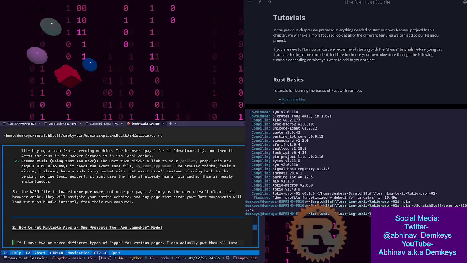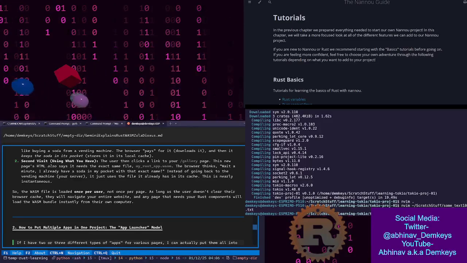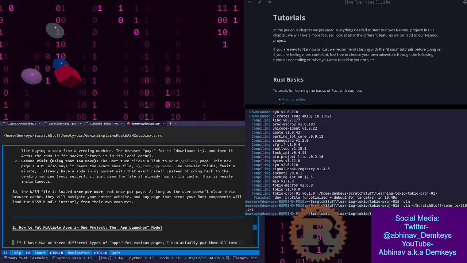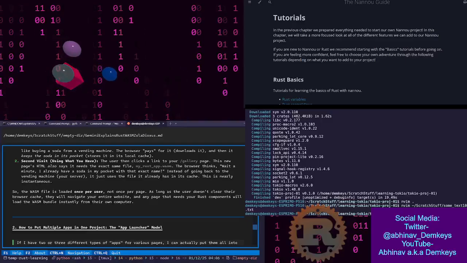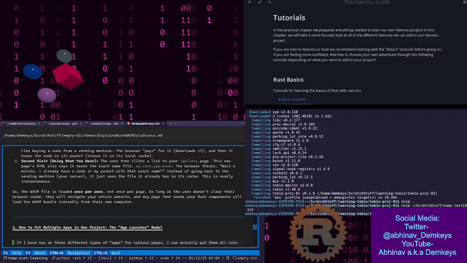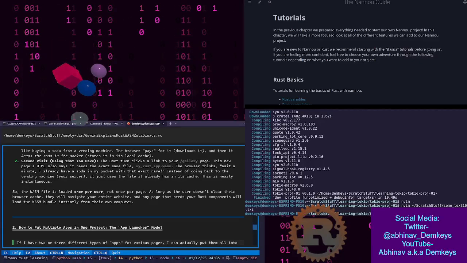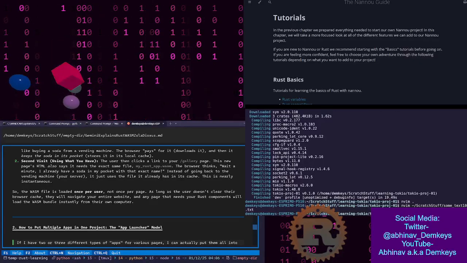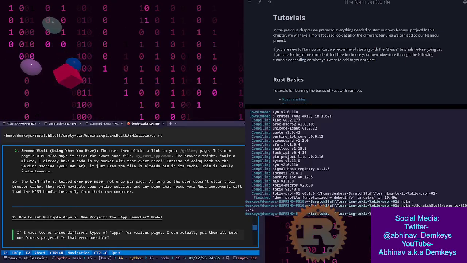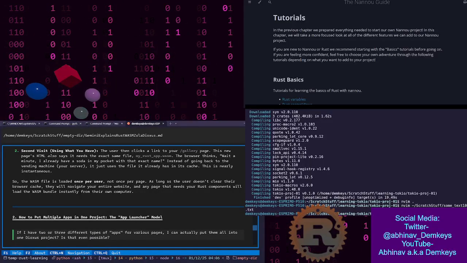Is it being done per page, or is it being, wait, they will navigate your entire website, and as long as the user doesn't clear their browser cache, any page that needs the Rust components will load the WASM bundle instantly from your own. Oh, okay, so it will load. Okay, any page that needs your Rust components will load the WASM bundle instantly.